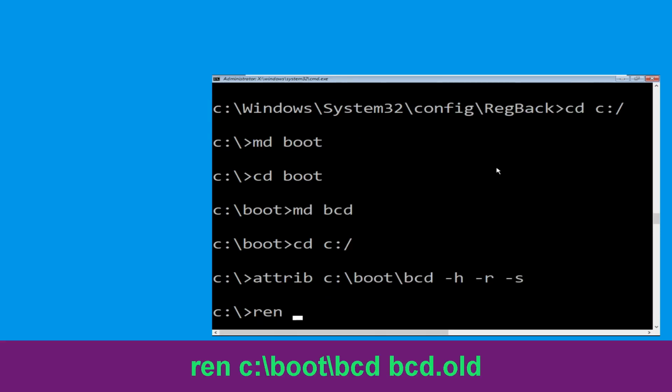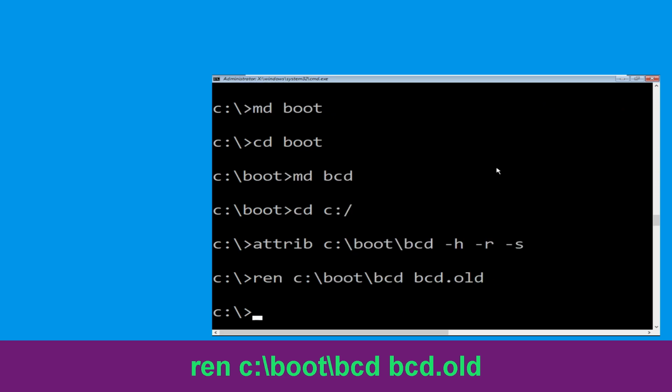Now type ren space c: /boot /bcd space bcd.old. Then simply hit enter to execute this command.